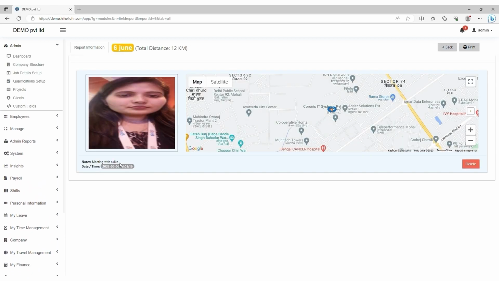You can see the notes here, the picture and the location, everything. You can track the employees from here.